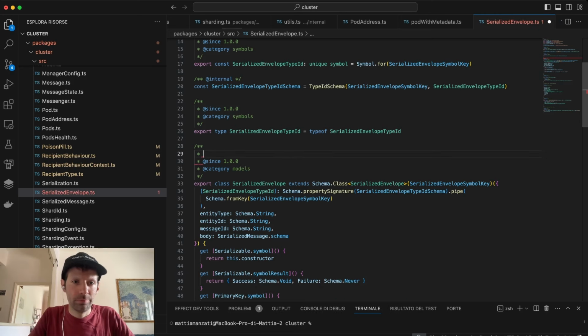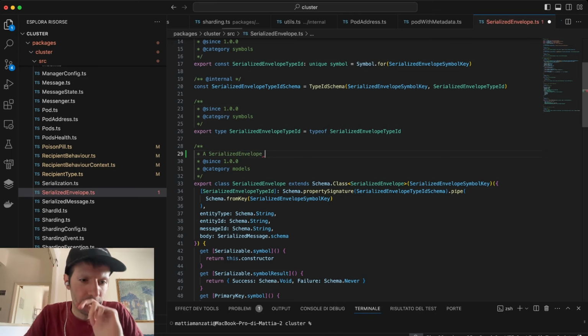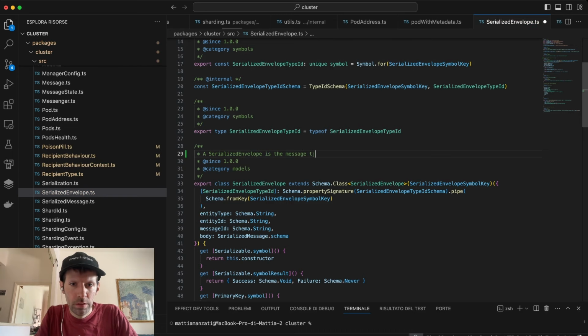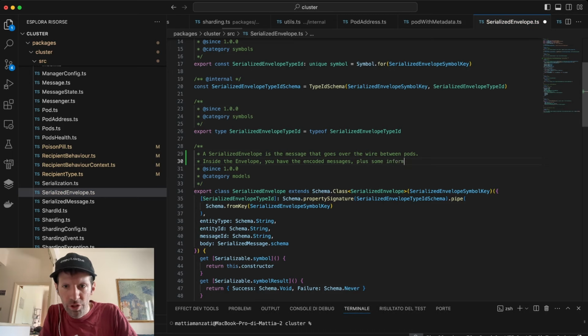Okay, serialized envelope. A serialized envelope is the message that goes over the wire between pods. Inside the envelope, you have the encoded message plus some information on where it should be routed to.